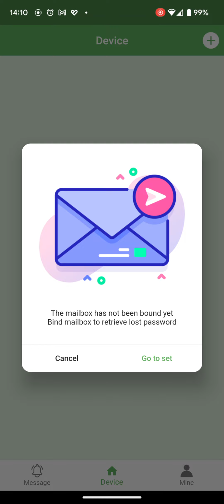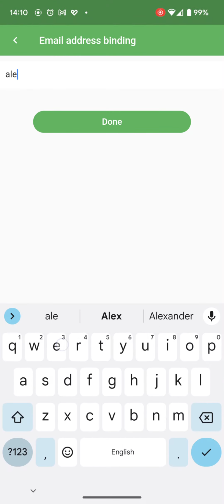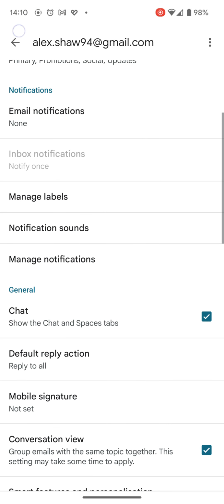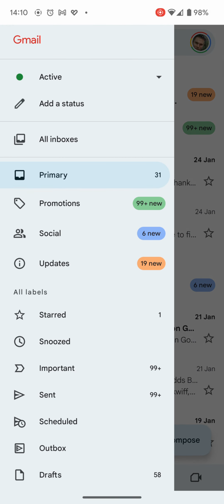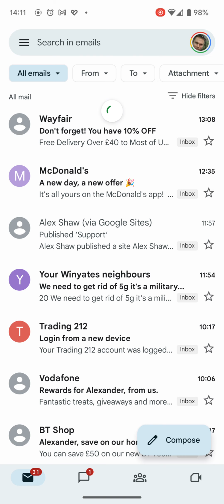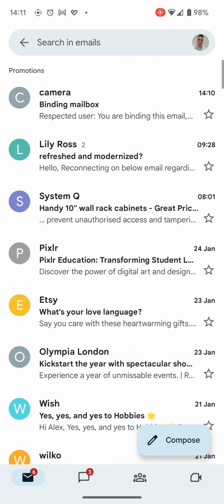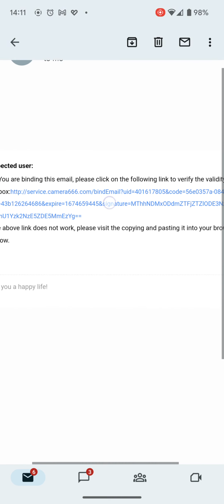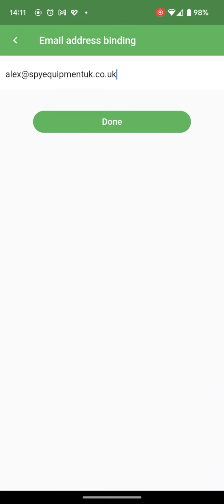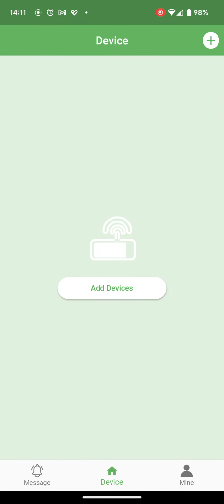Now it wants me to link my mail to the accounts. Okay, so once it's been confirmed, which it has, then it should be able to go back now.